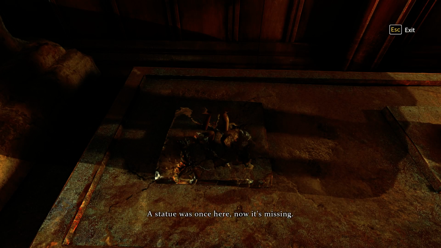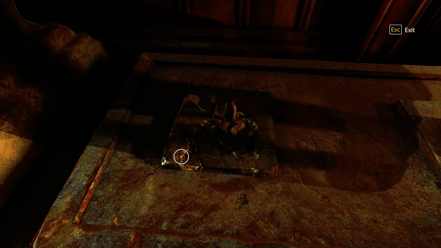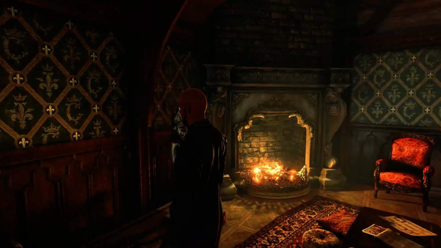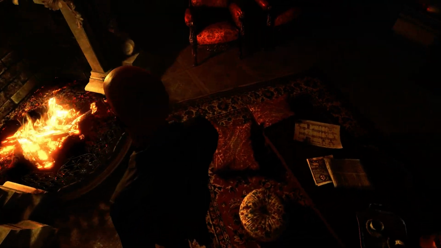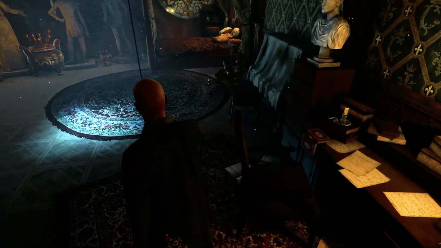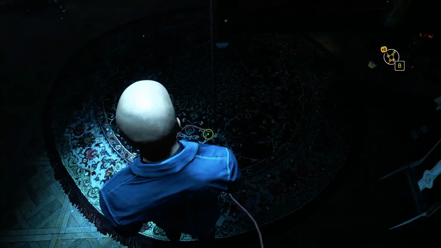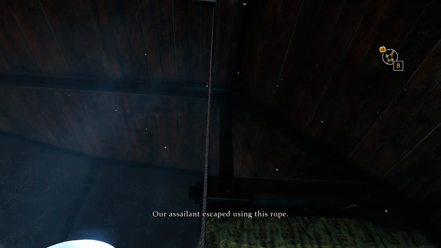A statue was once here. Now it's missing. The iron mounting rod is broken. The surface is damaged. Our assailant escaped using this rope.